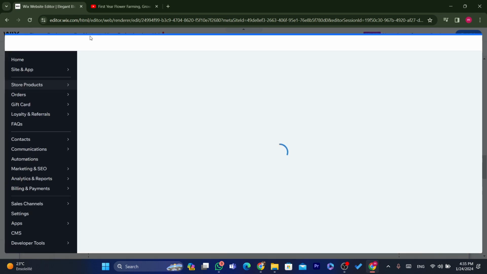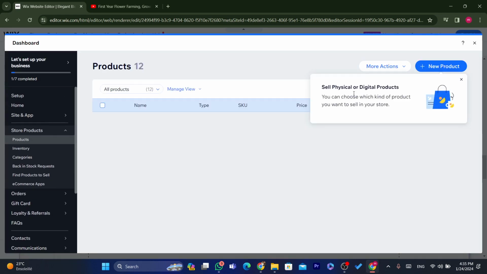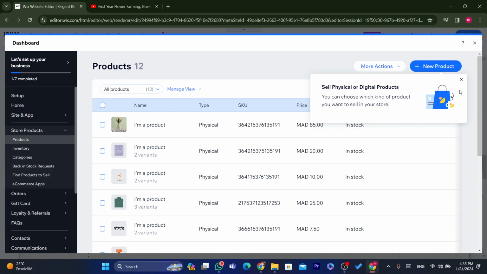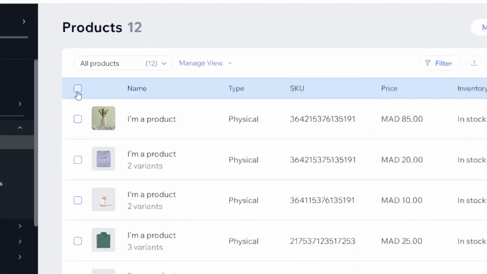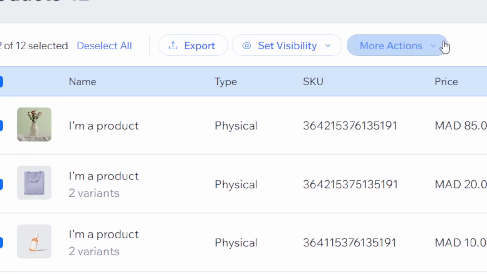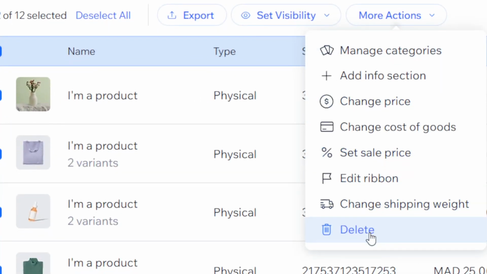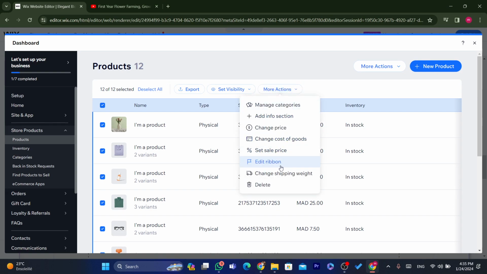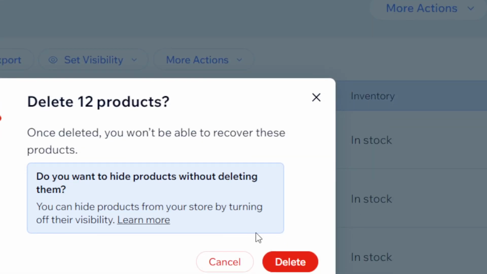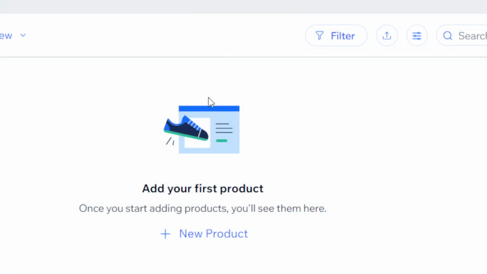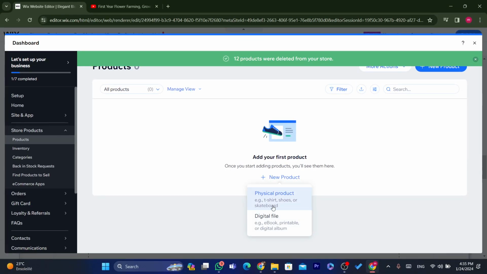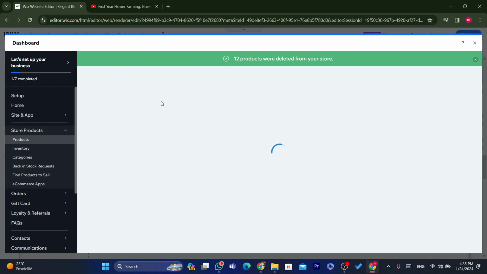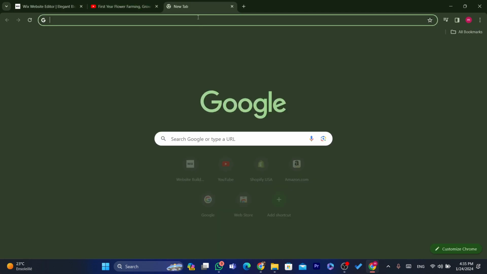I don't know why this is taking so long to load. Okay, so I'm just going to wait. Okay, so it says sell physical or digital product. Now what you guys need to do, you want to delete all these things. Click on more actions and then click delete, click delete again, and then you want to click new product, physical product, which is how I'm going to sell flowers.